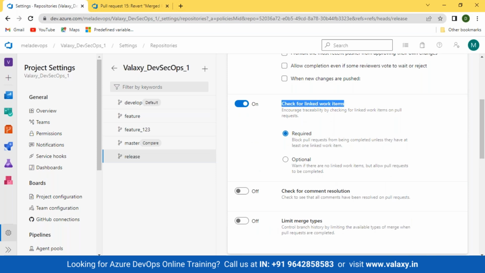So check for work item linked. This is very important. This is to encourage traceability: how the work has evolved, what all development, what all commits the developer has done. If you want to check all this, you need to force the developer to link his work, whatever he does, using a work item. Work items play a very important role over here. By seeing the work item, we'll come to know what all things the developer has done. So this is very much required.